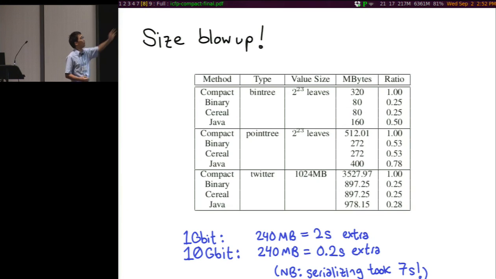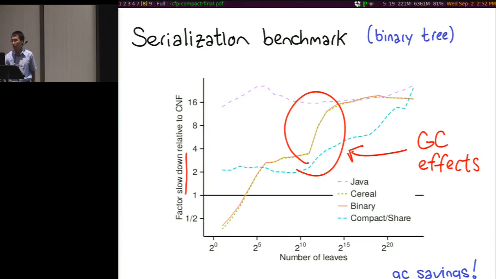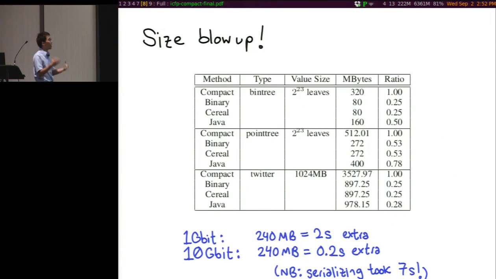And so you can see with a binary tree, the binary tree was the benchmark I showed in the previous slide, we see that there's a 4 times space blowup when you compare to binary or serial. More modest blowup with Java, but it's still larger. And so the observation we made was that actually, it doesn't really matter because when you have a sufficiently large network bandwidth, the cost of actually sending this extra data is insignificant compared to the time that it takes to serialize. On a 10 gigabit Ethernet network, it'll only take you 0.2 extra seconds to send the data, whereas serialization is taking you 7 seconds. So there's really benefits to be had.